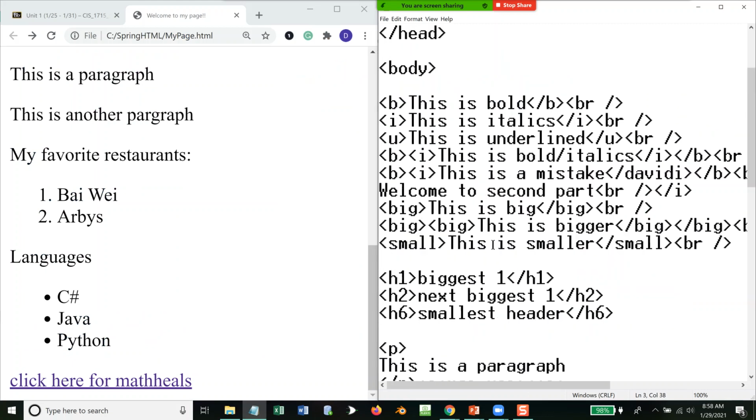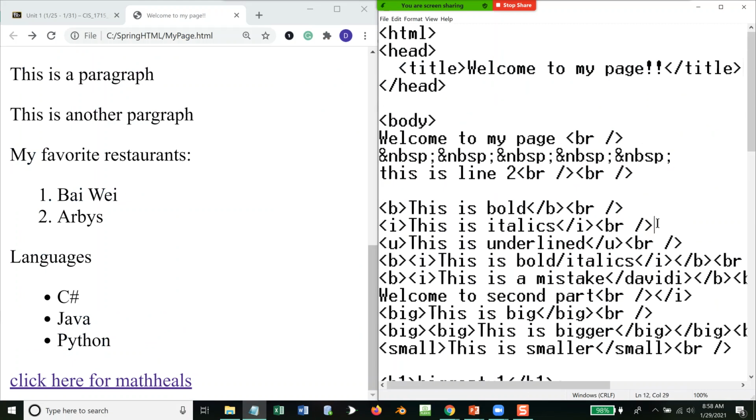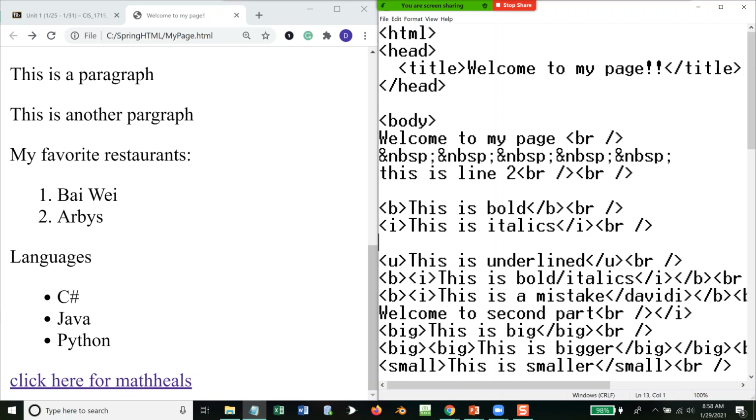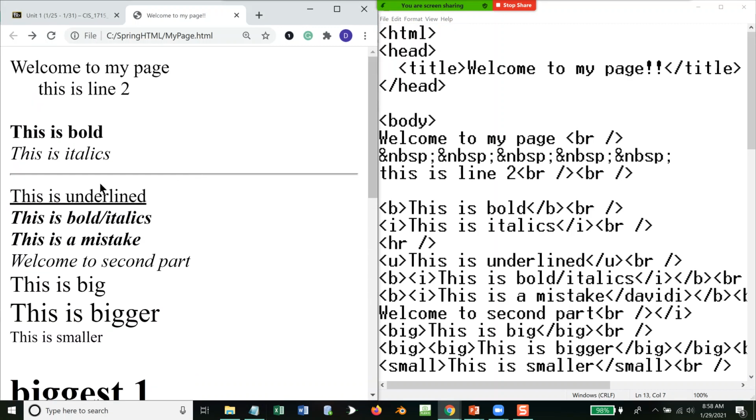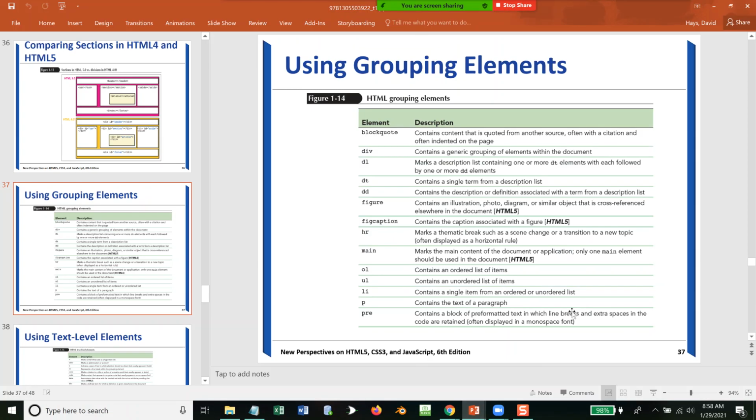Okay, so if I want up here to have a line here, that stands for horizontal rule. If I come over here, see how it puts a line across. So that's how you put a line across. And again, CSS is going to allow us to change that quite a bit. We talked about OL, UL, and LI. P is a paragraph. Pre.